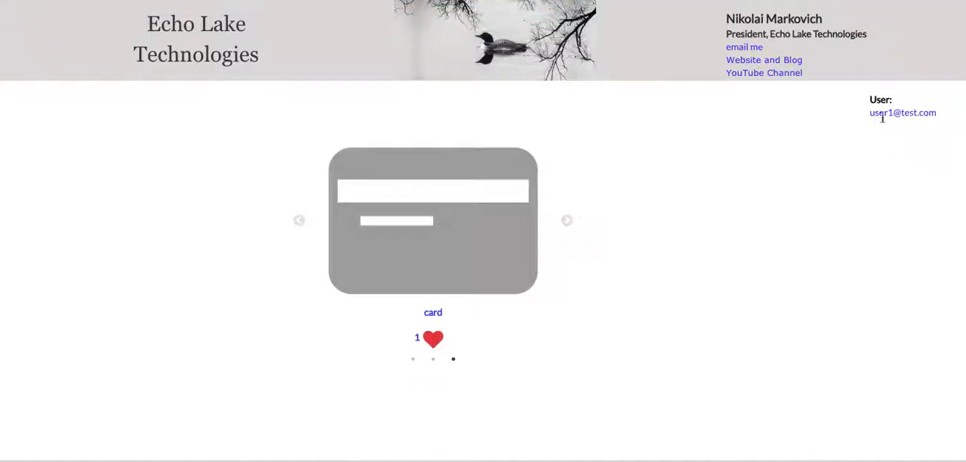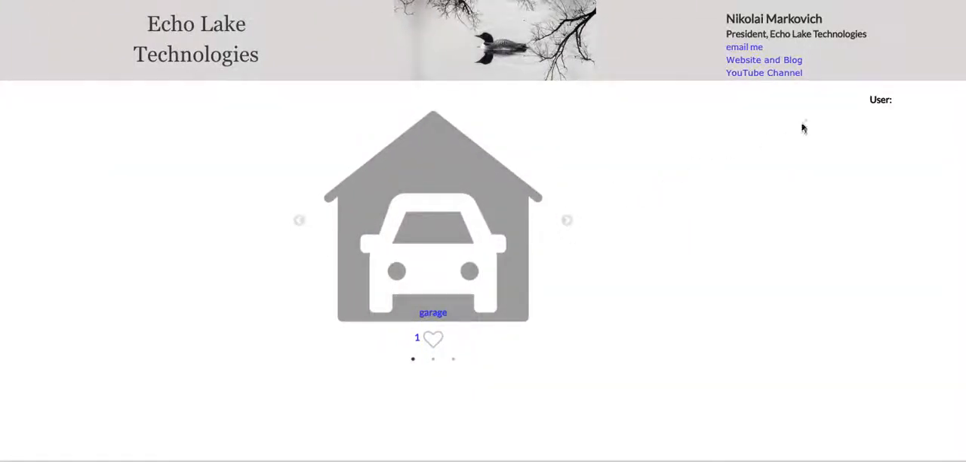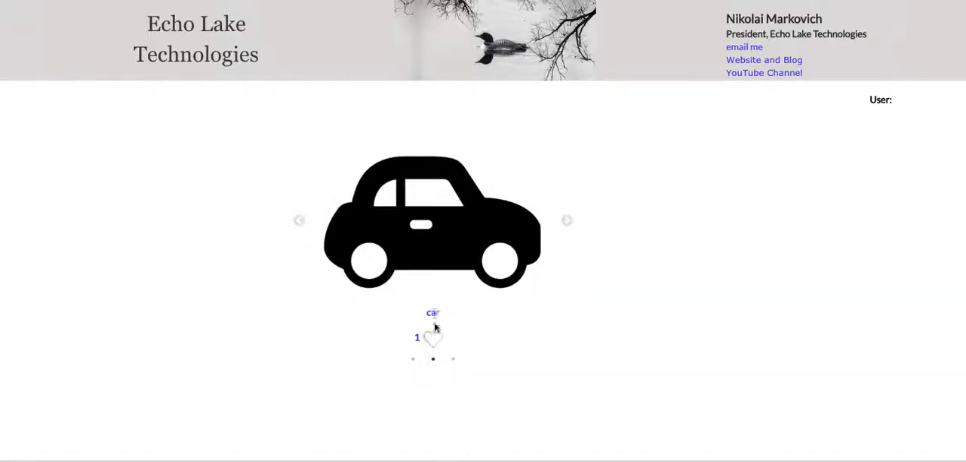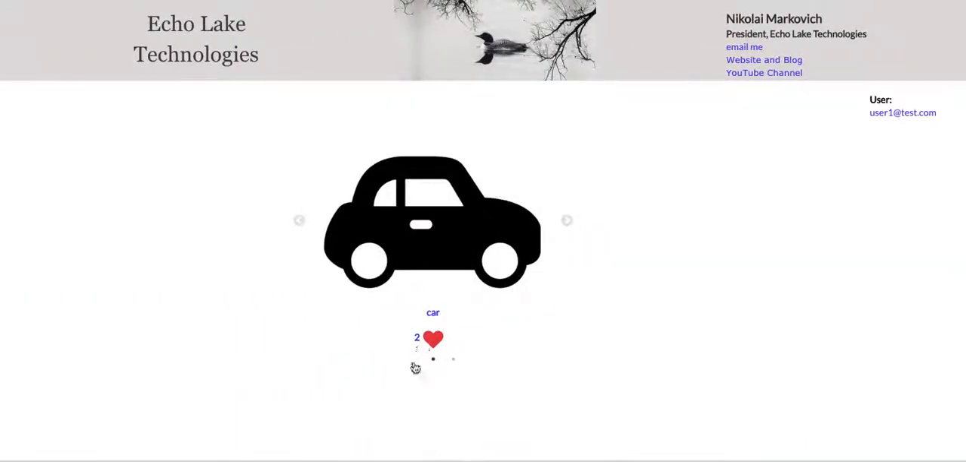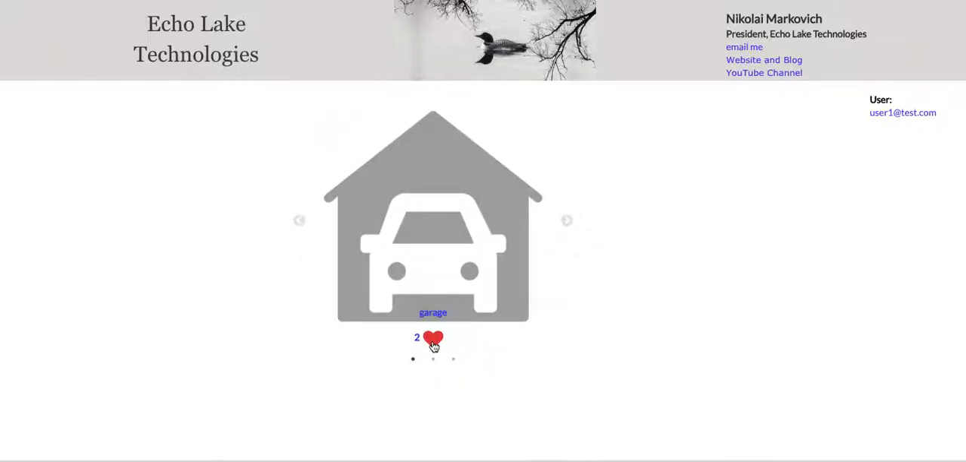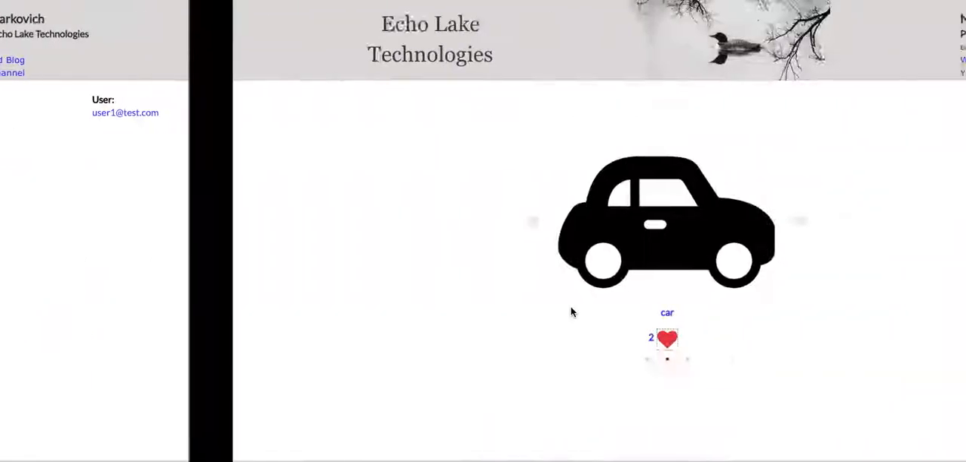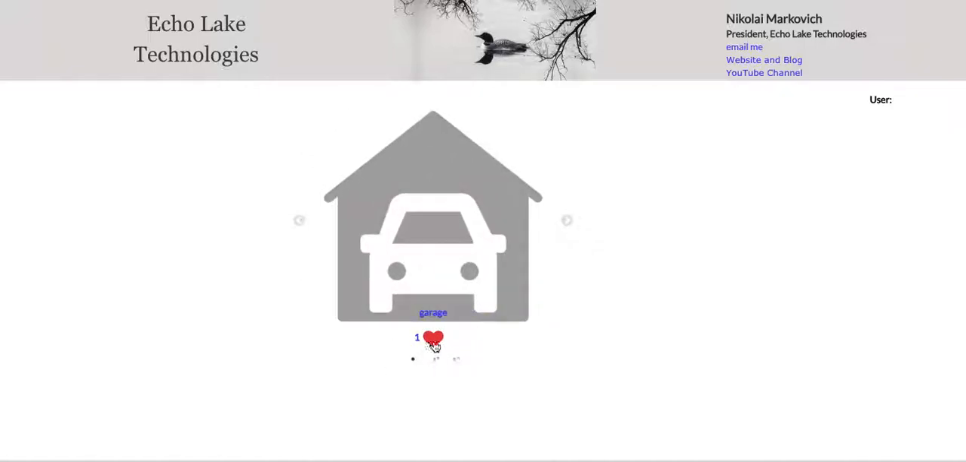And I'm as user 1 over here. I do have it set up so that I have another anonymous user over here. And you can see that there's a count. This person likes the garage and the car, so the count goes up. I'm just going to go back here, and you can see that the count has gone up to 2. Count down to 1, and this one's gone down to 1 as well.